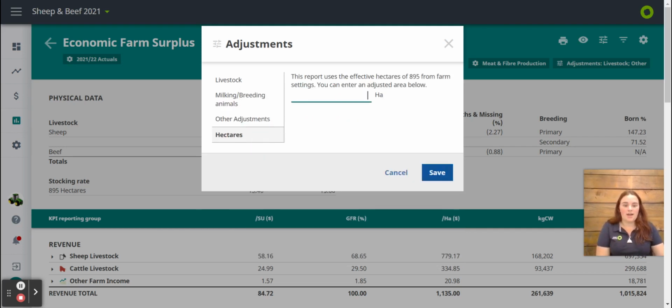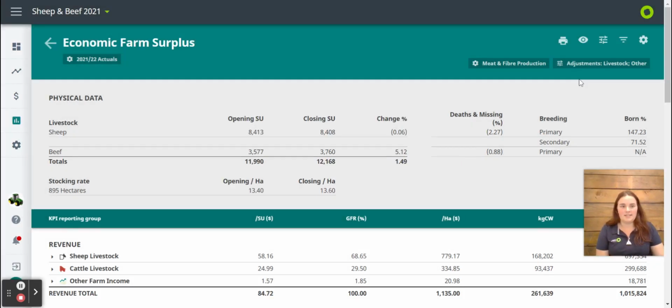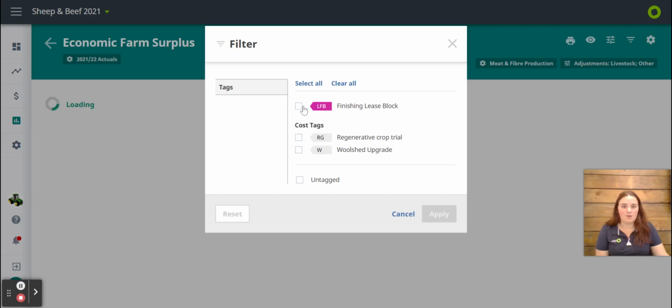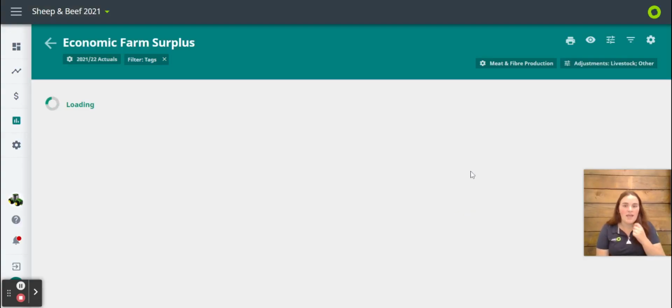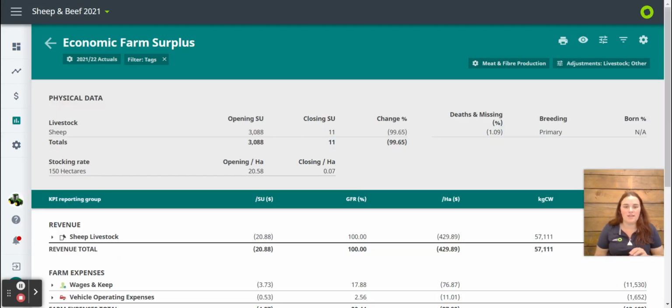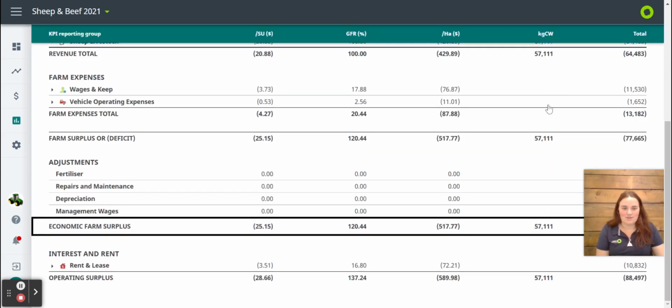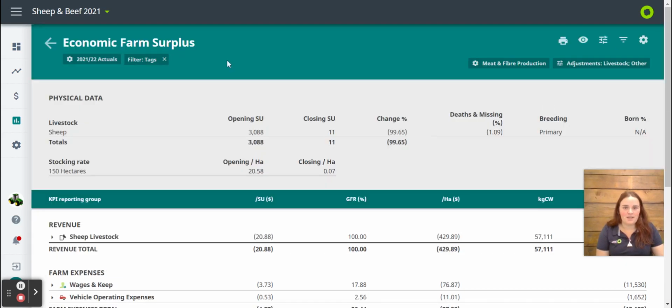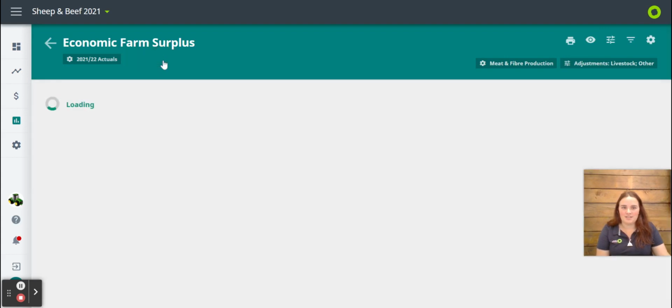And if we need to, I can change my hectares and I can say 150 of my hectares is for my lease block. So I'm going to put my finishing lease block and it's just going to flow through exactly everything for that lease block. So I can really get down and see what my opening stock units were for that lease block and my closing stock units. As you can see, we had quite the percentage change there. And we can scroll down and have a look. If I want to, I just click on the little X to clear all of that out.